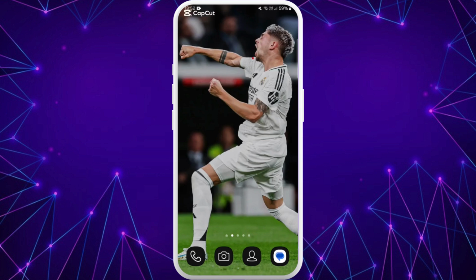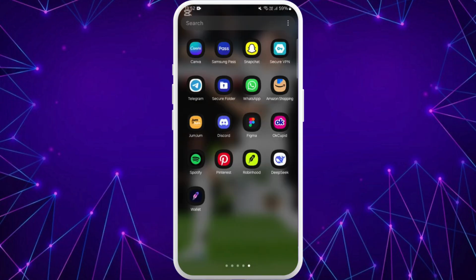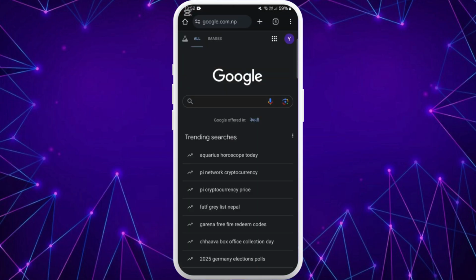Hello everyone, in this video I'm going to show you how to fix Deepseek AI login not working. I'm going to guide you through the process of how to do it. Let's get started. First of all, head over to your preferred web browser.